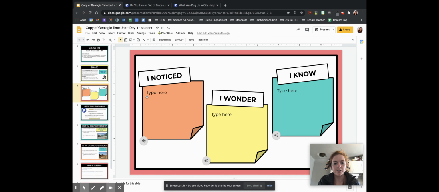Slide 3 is the first thing where you're going to have some stuff typed in. When I grade this, I'm going to be looking for at least one thing in a complete sentence that you noticed about the fossils, one thing that you wonder about the fossils, and one thing that you know about fossils already. Again, I will be looking for those in complete sentences. If you need some additional clarification about what to write on those, you can click on these little gray speakerphones, click play, and you'll hear an explanation of me talking, explaining what I'm looking for there.